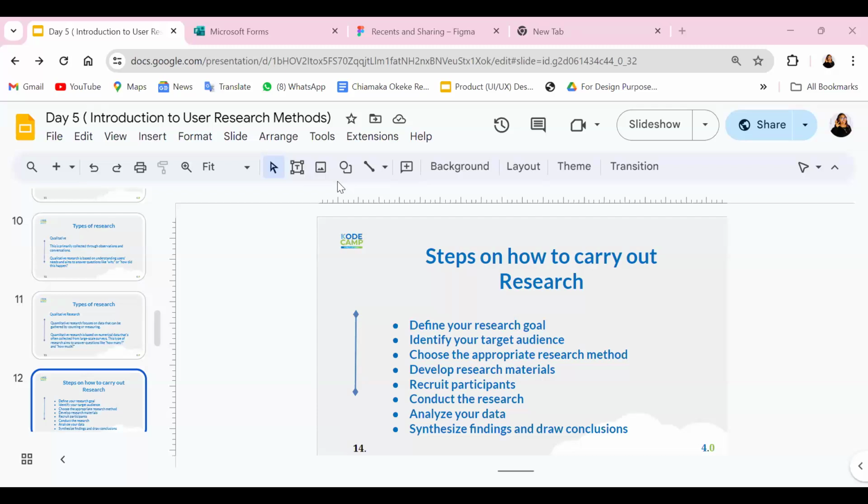Are you going to be using paper to carry out this research? Are you going to use a computer to ask them questions? If you are going to use Google Meet or Zoom, it's always advisable to send them the Meet link a day or a week before the interview day.